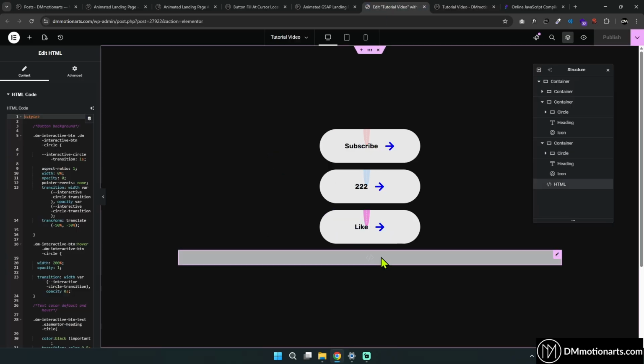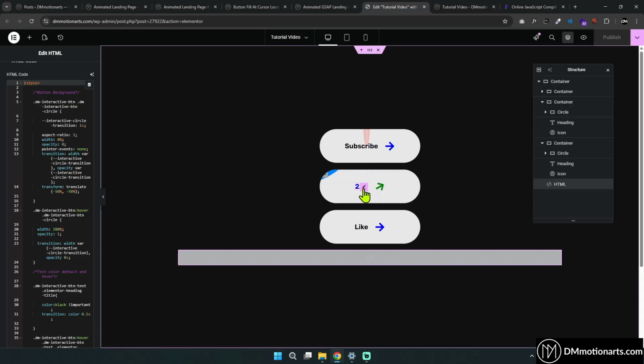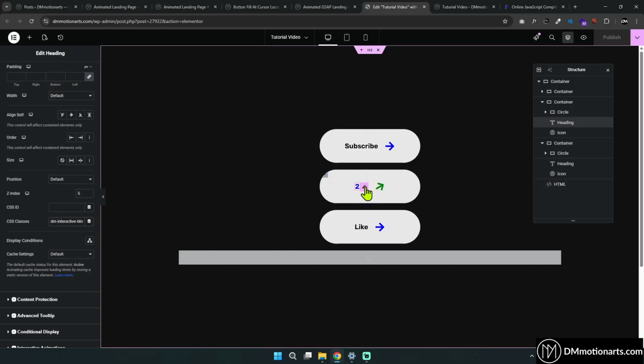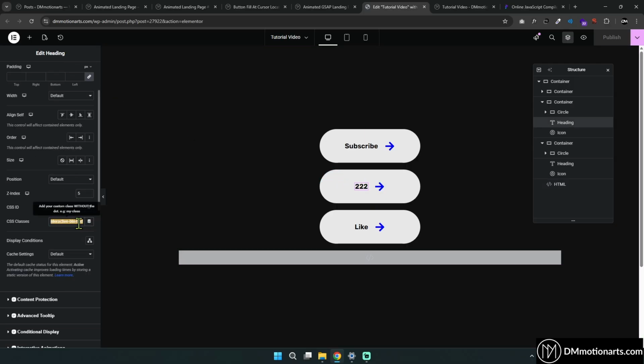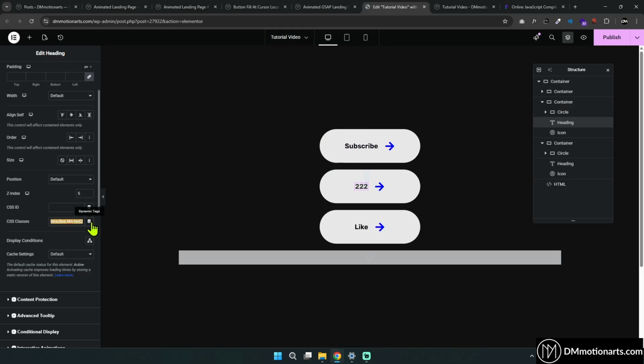We only need to add the code once. But what if I don't want to use a black color in here and I want it to be white to green? Let's say for this one, what I could do is go in this text and give it, you could change this to DM interactive button text 2, and suddenly it will not use the code that is given around here. So let's copy this DM interactive button 2.